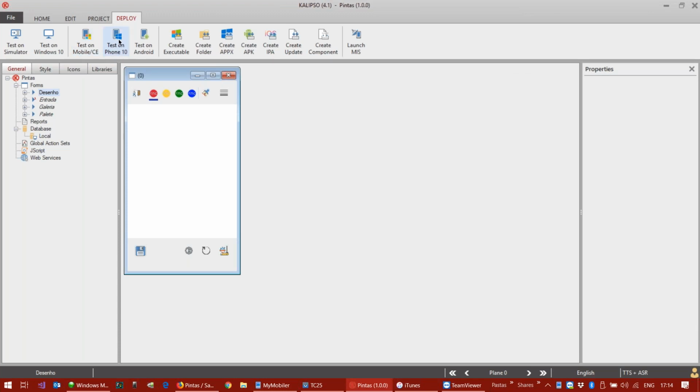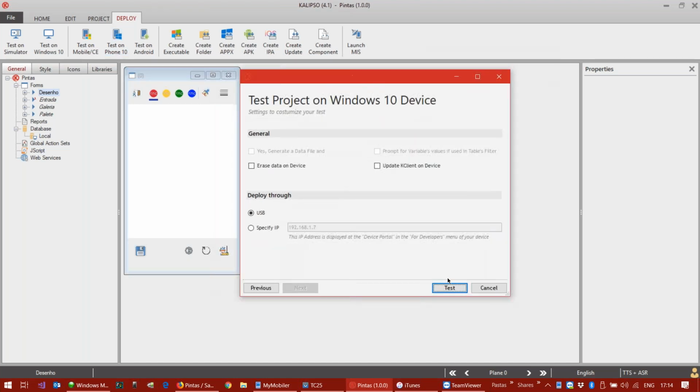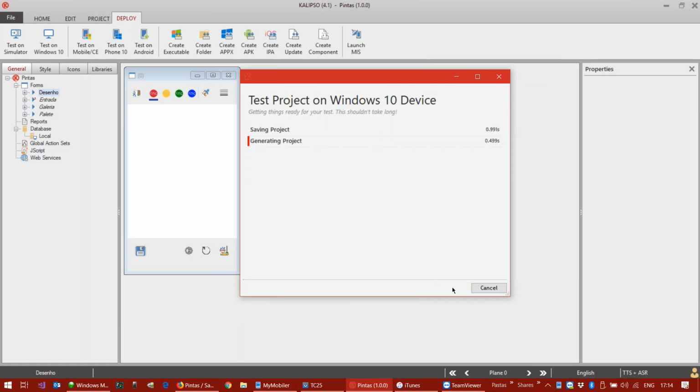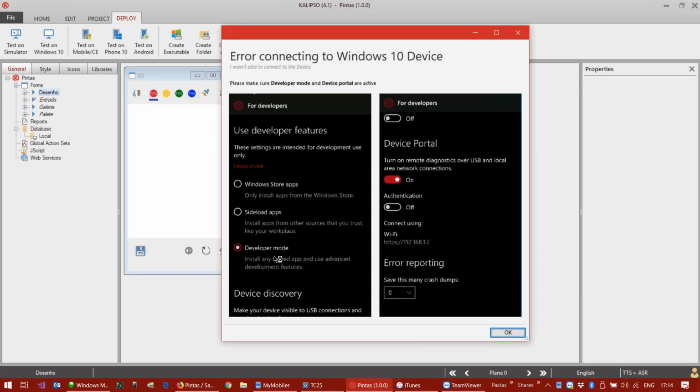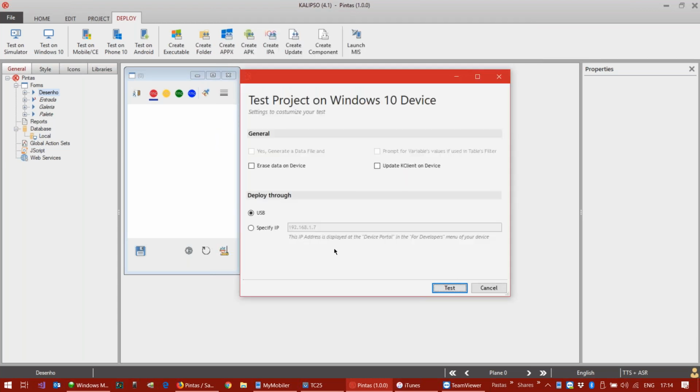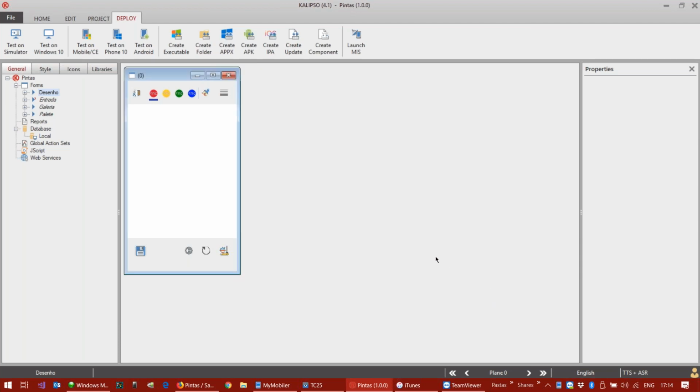We can also test it on Windows Phone 10. I don't have one here, but we can see the requirements that we need to have in order to use this feature. We will have to enable the developer mode and activate the device portal without authentication. So quite simple as that. Let me cancel.